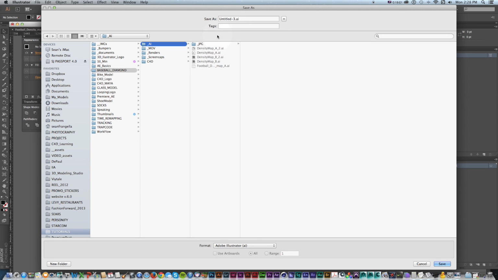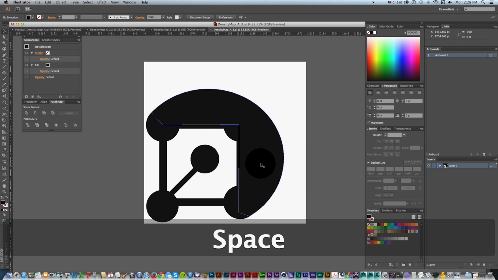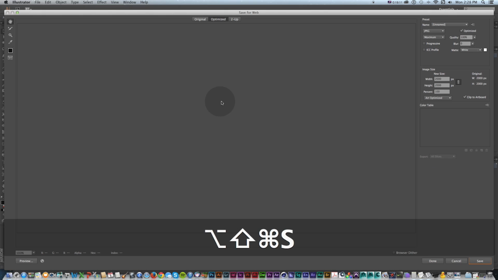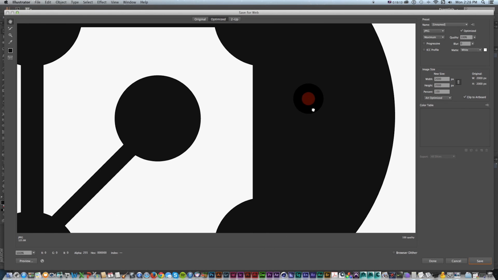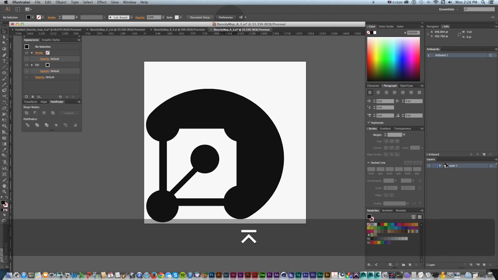So I'll just call this density map A3 in this case. And then to get it into Cinema 4D, I'm going to do File Save for Web just so I can get a quick JPEG of it, and that'll save a JPEG. And what I'm going to do is make two of these. I'm going to have one for the green grass and one for the white grass. And so I'll call this density map A.